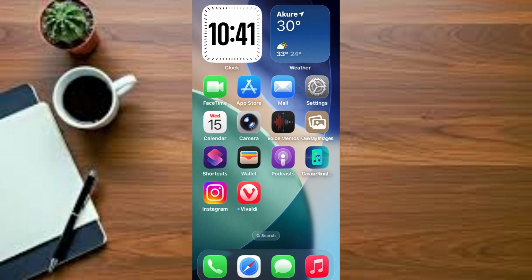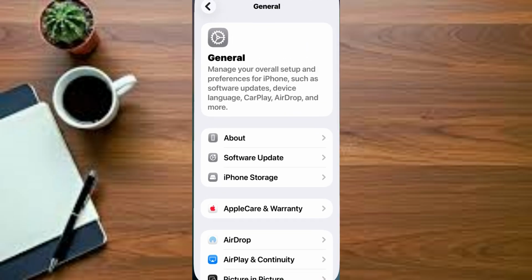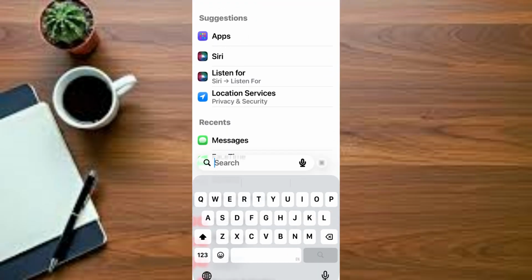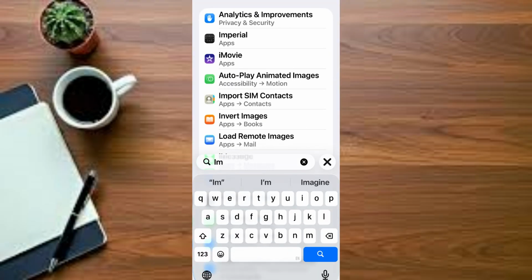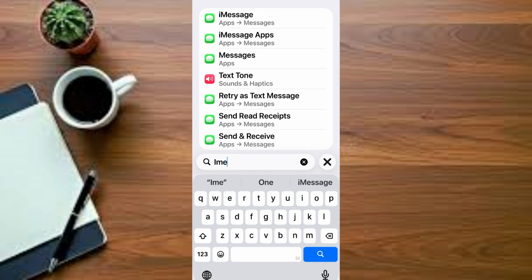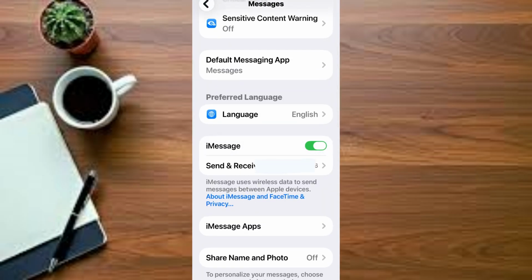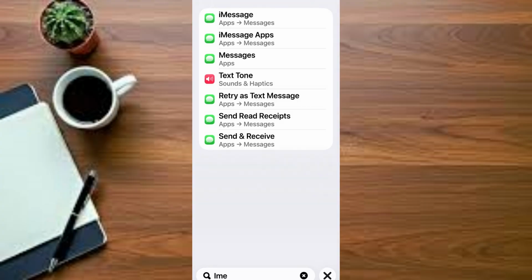Now if it does not fix this problem, then the next thing is very simple, is to enable WhatsApp message on your iMessage. Then it's very simple as well. Tap on this settings icon, then scroll down to the base of this page. Then in the search bar, type in and search for iMessage. Just type iMessage, then it comes up. Then tap on it. Make sure that this iMessage button is enabled on your device. If this is enabled and the problem is not solved, then try again.